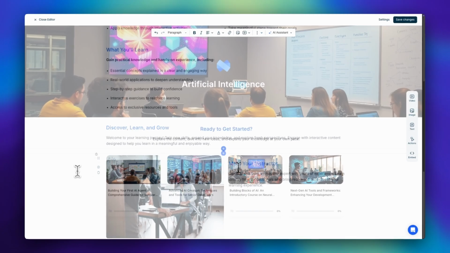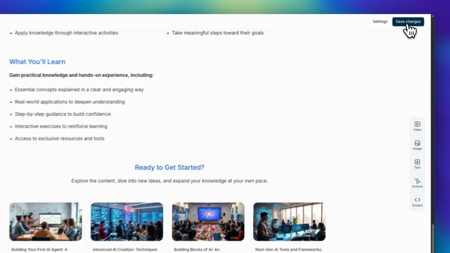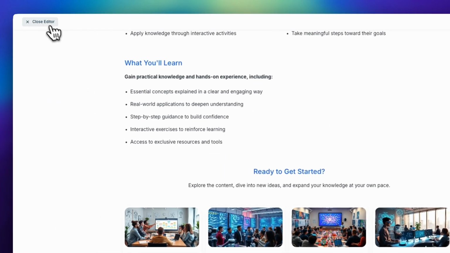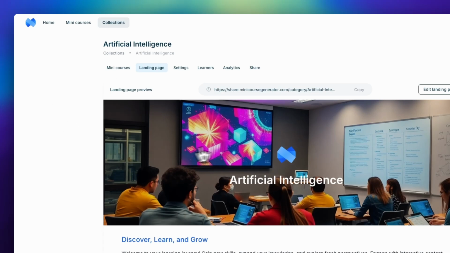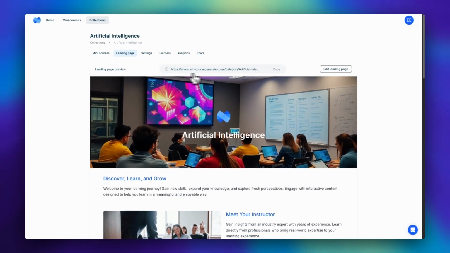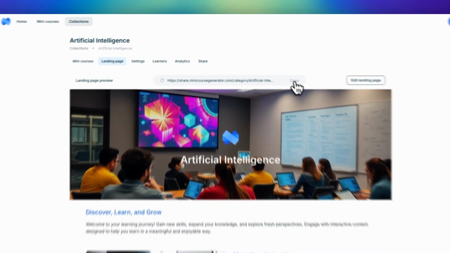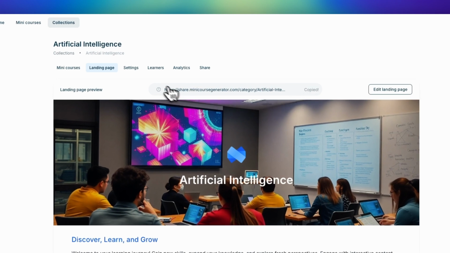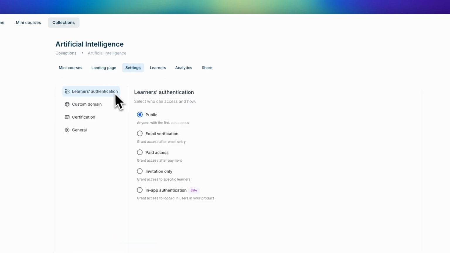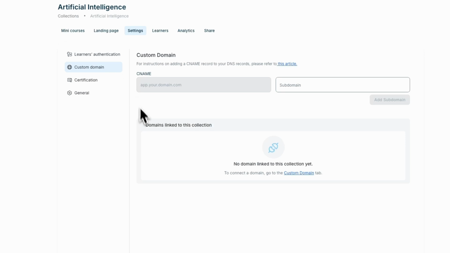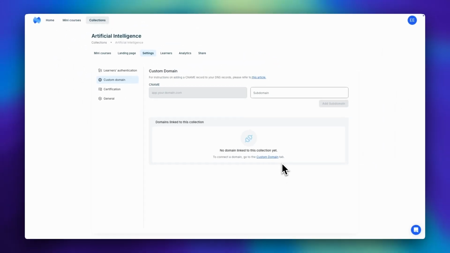Once you're happy with how your page looks, don't forget to click Save Changes. Now your landing page is live. You'll get a shareable link you can send to your audience, embed on your website, or include in your emails. If you want to take it even further, you can connect your own custom domain directly from the settings. You can even assign multiple domains to different collections if you're targeting different learner groups.